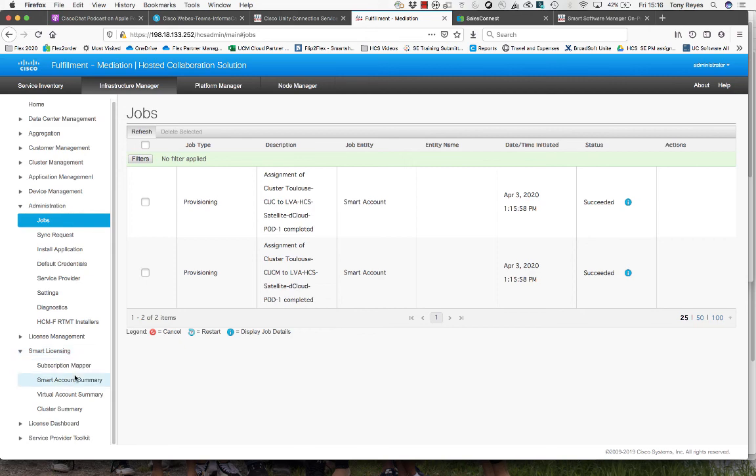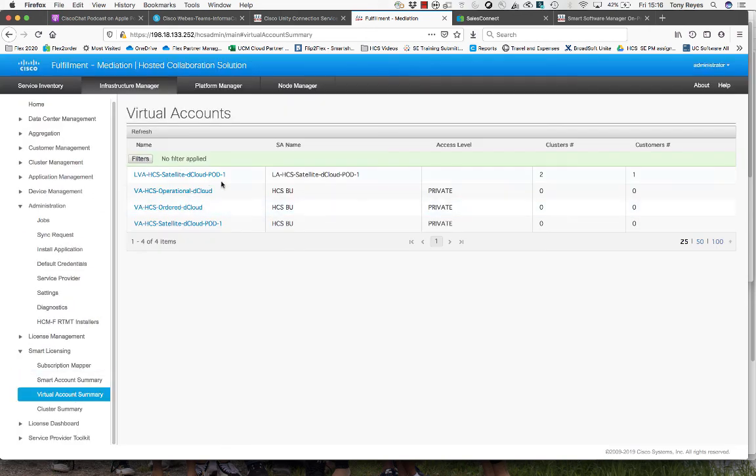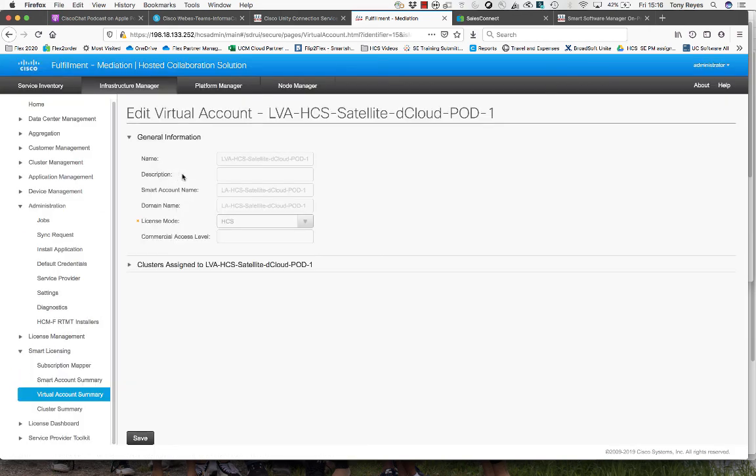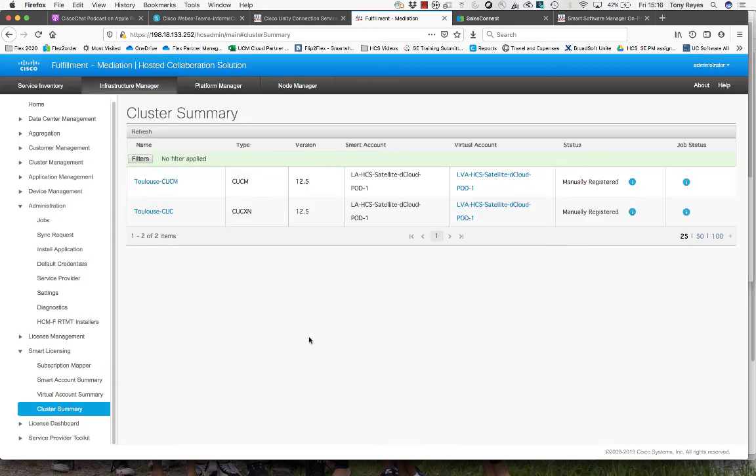Succeeded. There we go. Now we can go into the virtual account summary, and we can see these guys, and actually the cluster summary. And see they're manually registered, and they're using the smart account of the satellite in the cloud, but they're using the virtual account of the local virtual account on the CSSM on-prem. So let's see what the lab now says.